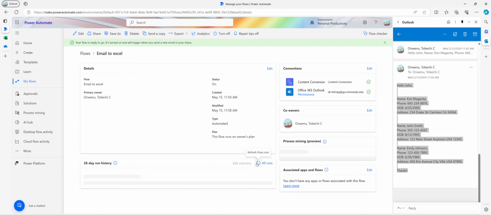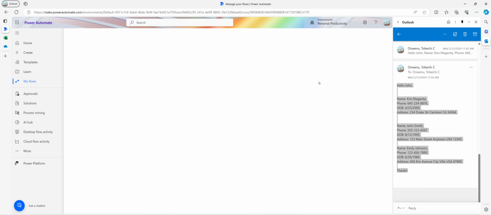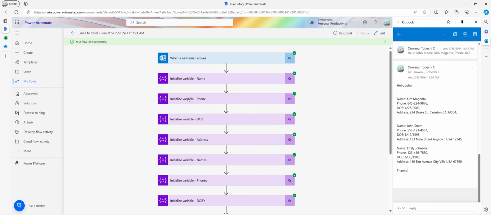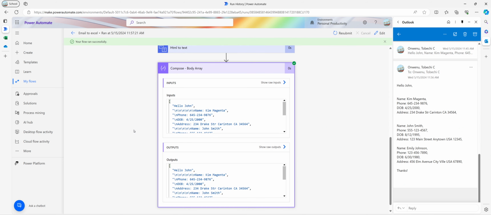Let's see if our flow has been run. Okay, so we have a successful flow run. Let's see what we got. Based on the data, everything runs successfully. Let's see the results of the body array. For the body array, we have it in a nice format.